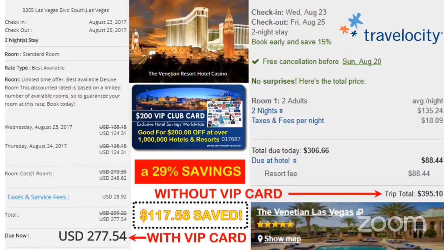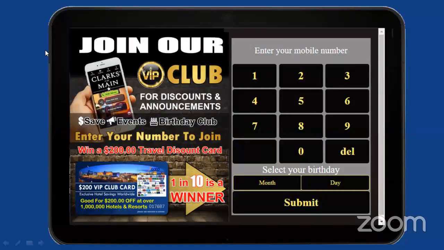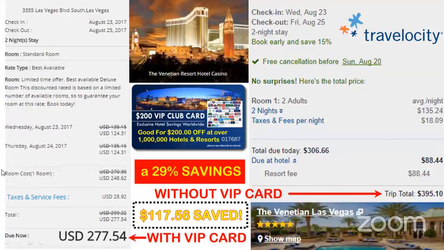But give Woodrow a call. Not a call, just message him on Facebook, and he will respond. It's an excellent program that allows you to give away, especially with the kiosk system. You can see what a great job he did right here setting up this kiosk. He gave these away to get them to sign up into the system. So excellent program. Give him a call. Yeah, that's savings over and above Travelocity, and we've all used Travelocity.